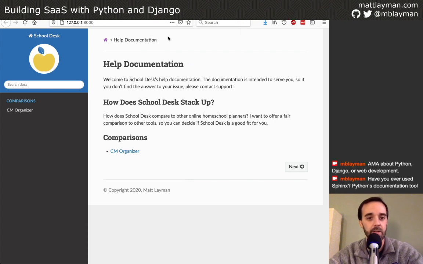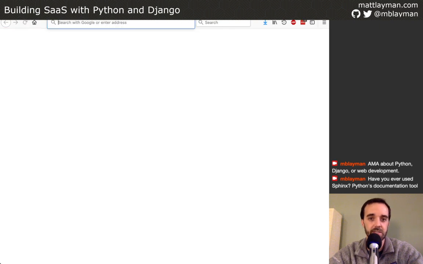So what I've got here is just enough documentation to show that this will ultimately have more information in it too. But for the moment, one of the tools that it's going to compare against is a tool called CM Organizer. So there's no content in here yet. I just needed enough of a page to start styling it. So I'm using Sphinx, as I said.